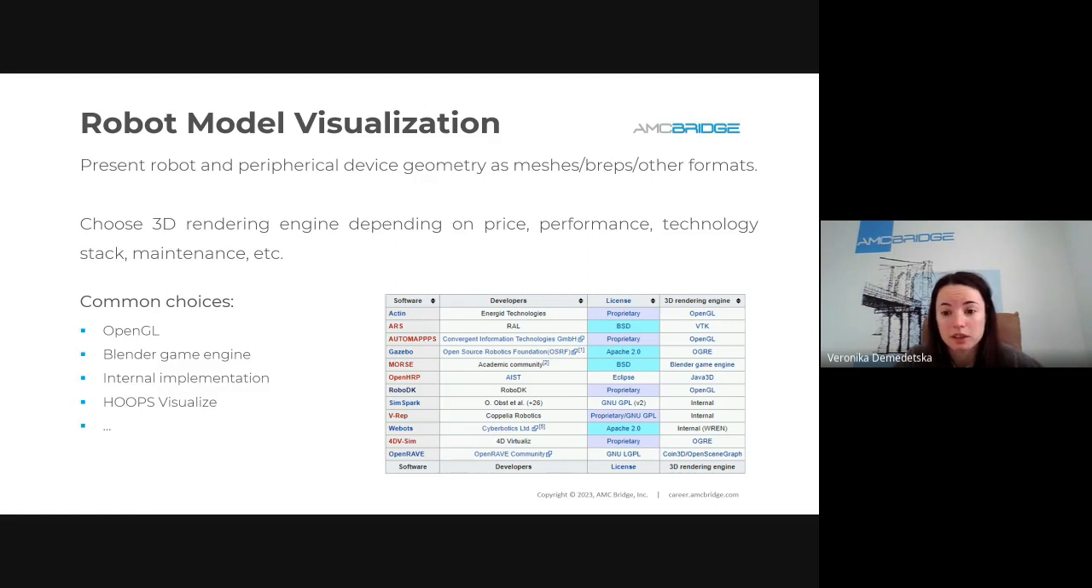usually we are using such formats as meshes or BREPs. I think the most popular formats for the geometry that is used in the modern rendering engines, and we need to select and choose what rendering engine we are going to use. It could be OpenGL, it could be Blender, maybe some other implementations, it could be Hoops Visualize, or anything else. Actually, any graphical core might suit us.